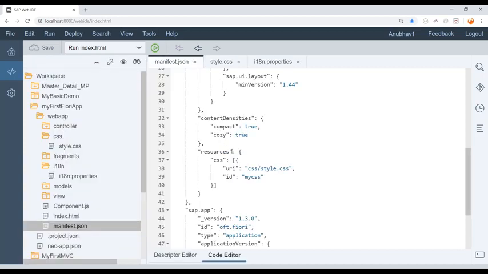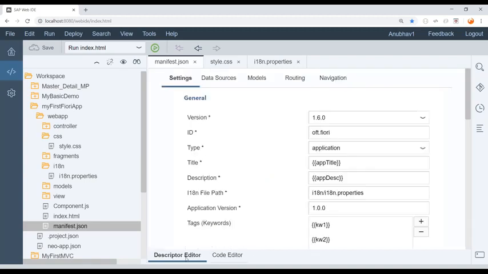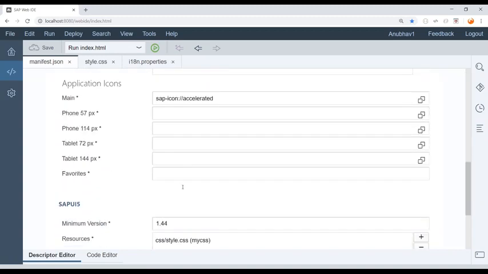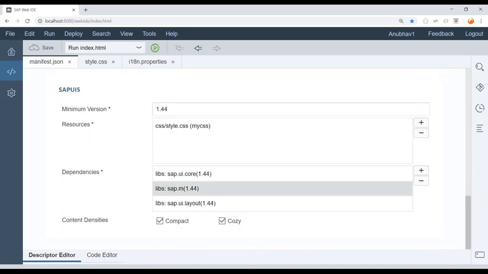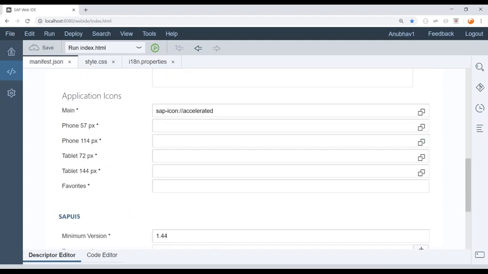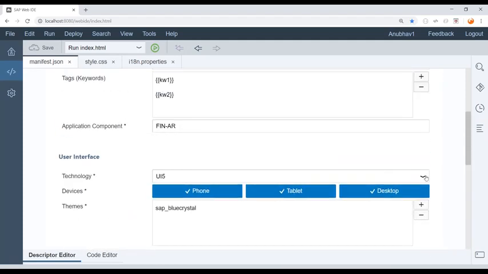One more question, Anubhav. Can you go to the descriptor editor and come a little down, to the technology you mentioned? That means there are different kinds of technology that we can use. Yes, so if you come here.